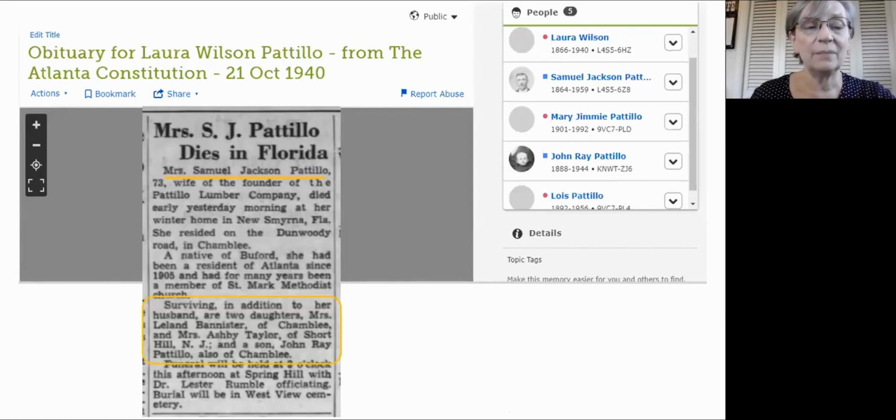So just a comment about obituaries. When we're looking for the women on our tree, they can be particularly challenging to find. In this example, this is the obituary for Lara Wilson Patillo. Wilson was her maiden name. Lara's name is not mentioned at all in this obituary. She's mentioned as Mrs. Samuel Jackson Patillo. Her daughters are also mentioned by their husbands' names. This is very common. And you can see this is dated 1940. Even today, you might find obituaries that mention the women by their husband's name.